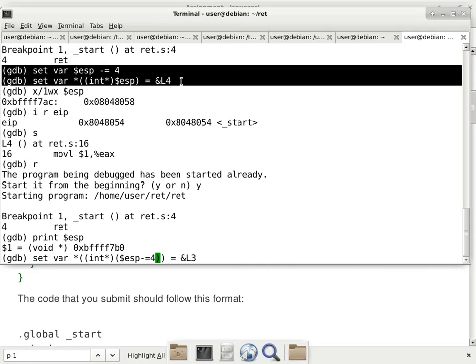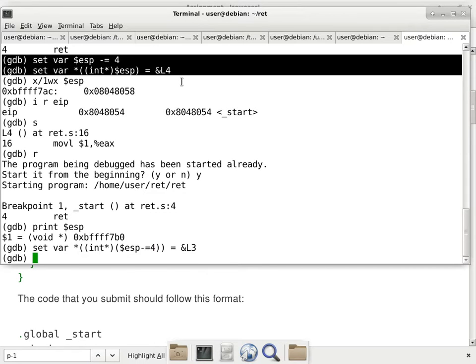I'm hoping this is not surprising anyone because I'm just using regular C, C++ notations here. So press the Enter key. The first thing we'll check is, what is ESP at this point? So we say print ESP. What are we expecting ESP to be? It used to be BFFFF7B0. This should decrease by 4.